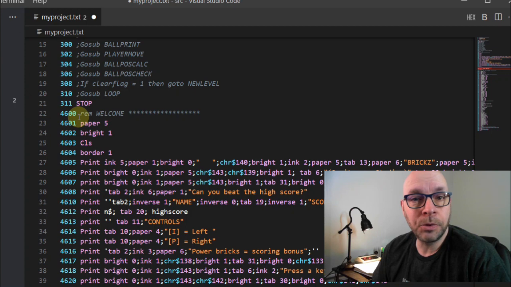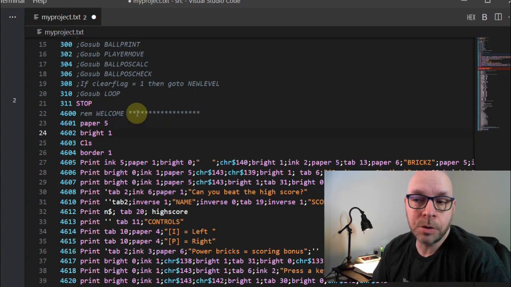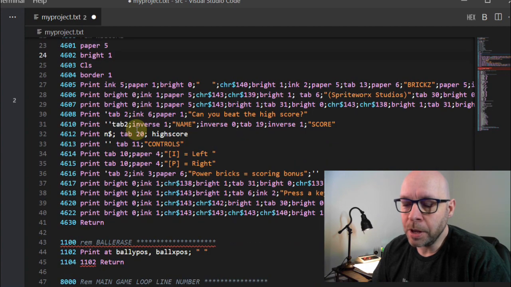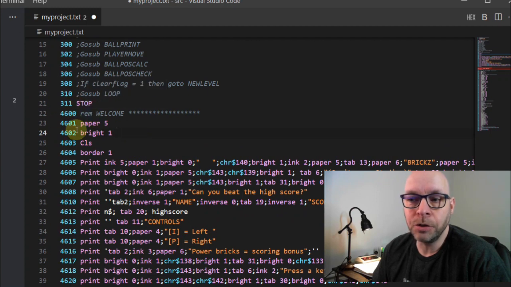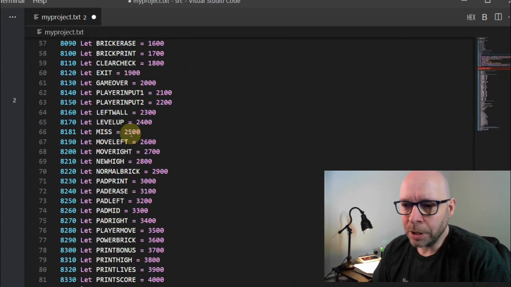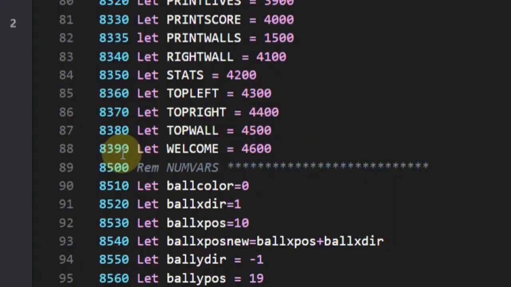And I have a rem statement here, which just indicates what the name of this subroutine is. It's called welcome. So this is my subroutine called welcome. And let me see here. So I should have a variable with the name welcome assigned to it with the value of 4600 where this subroutine begins. So let's take a look at the initialization portion of my program, which is right down here. And if we take a look here, we can see right here we have a line number of 8390, which assigns a value to this variable name called welcome. So this is where my welcome subroutine is, at line 4600.